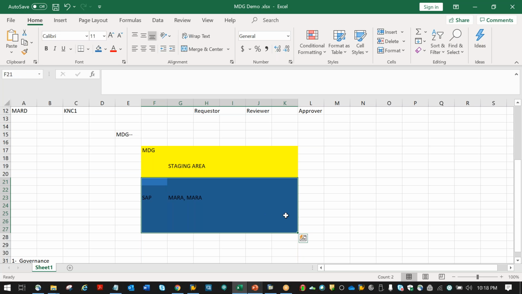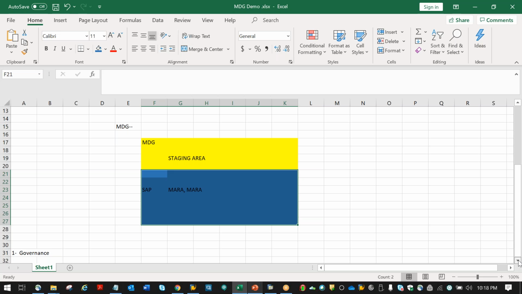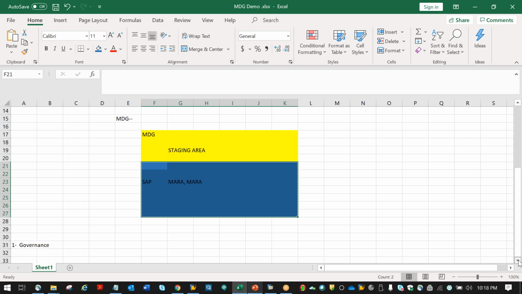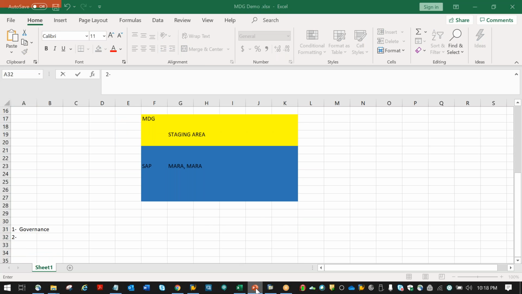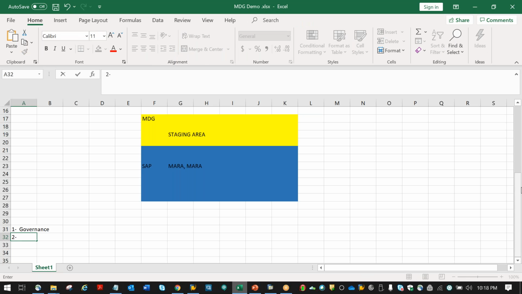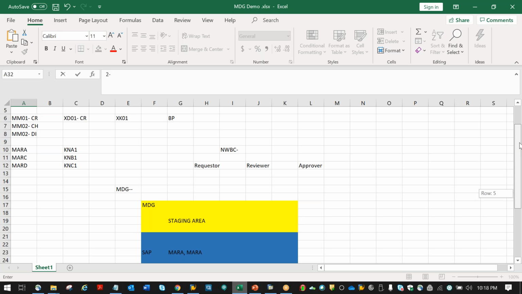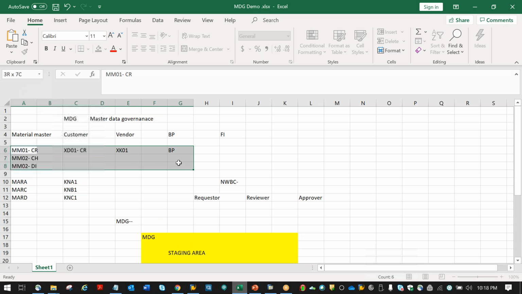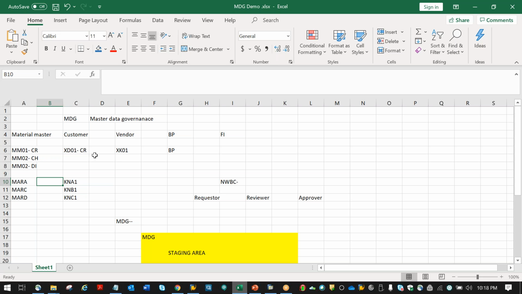Generally, once MDG is installed and the system is ready, you don't provide authorization to these transaction codes in the production environment to any user. Every user will go through either NWBC or Fiori apps, Fiori tiles. These are the two mediums through which we can create all the master data. Don't provide authorization to any of the transaction codes, because now we have only one entry point, either NWBC or Fiori tiles.